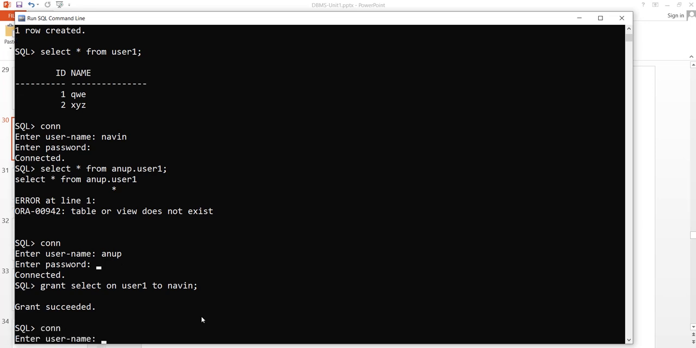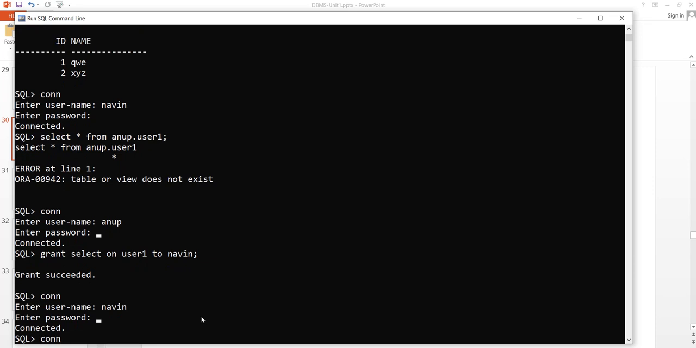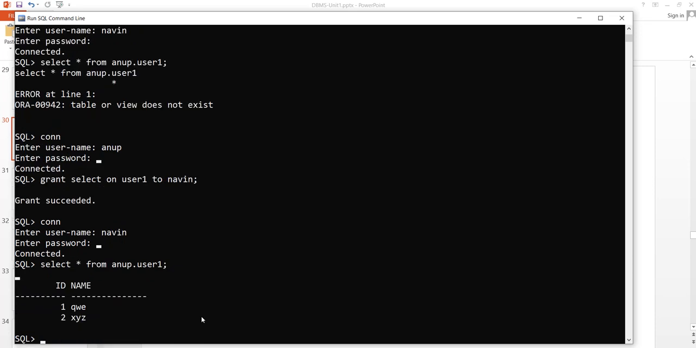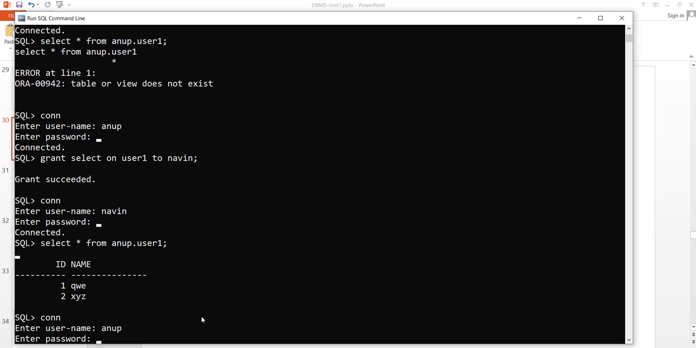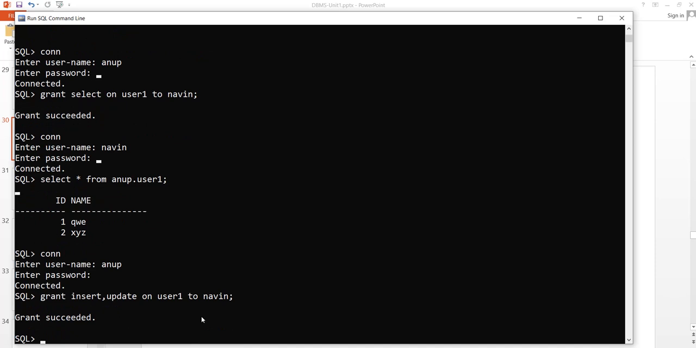Now I'll log in to Navin's account. So it's connected. Now let's run that same query. So now you can see the permission. With the help of the permission, Navin is able to see Anup's data. So I hope you understood this grant command. Now let's do one more thing, that is let's give some more permissions to Navin. So I'll connect to Anup's account. So the permission which I want to give to Navin is not only select but insert as well as update on Anup's table. So both the permissions have been given.